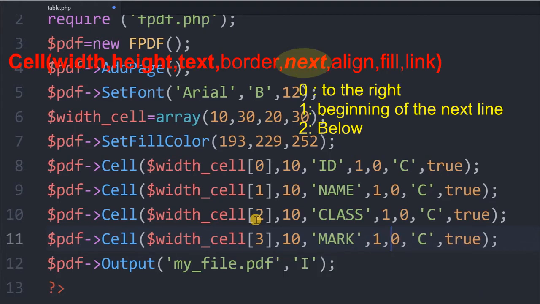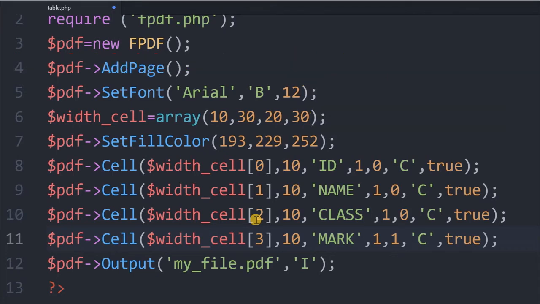But here this 0 value we will not keep, because we don't want the next cell to continue to the right, it should be on the next line, so we'll make it 1. That will not be reflected immediately; when you write the next cell, it will take its position.